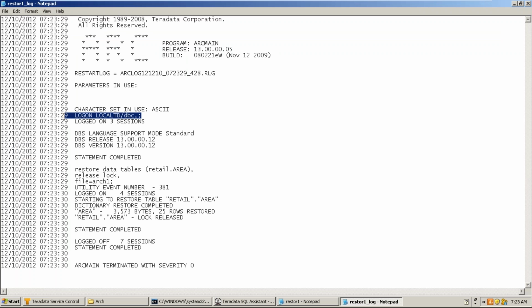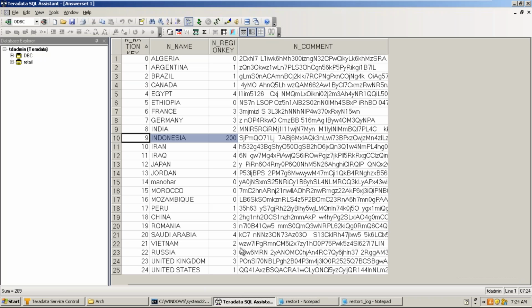The logon completed, it took the sessions. See how many rows are restored? Complete 25 rows are restored from the archival backups. Now let's see the data.